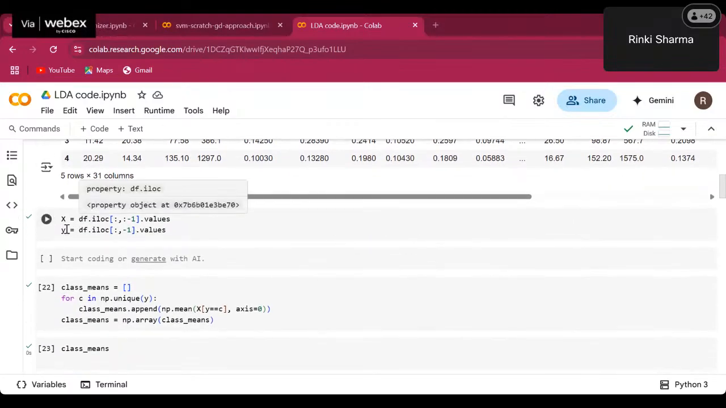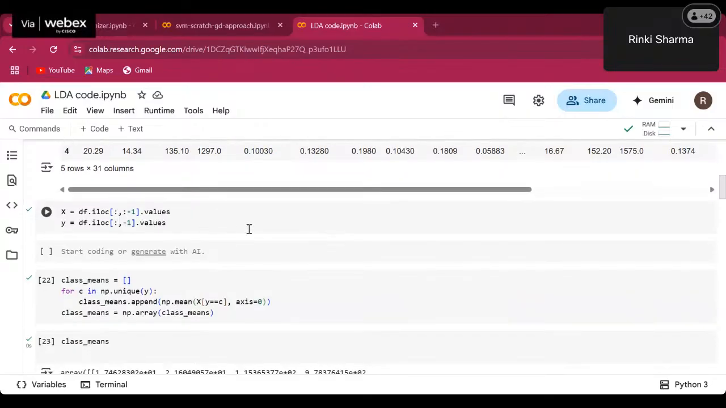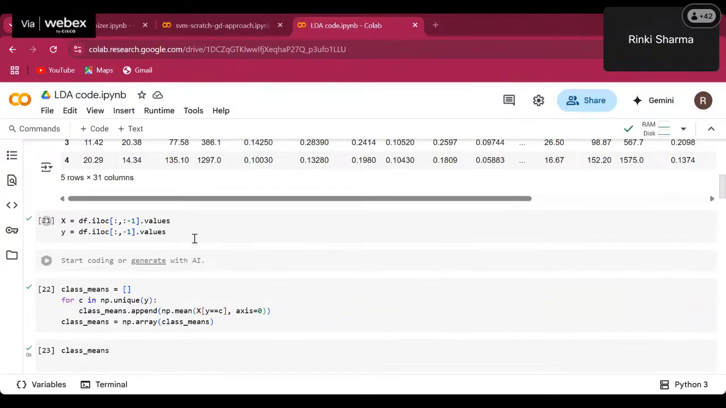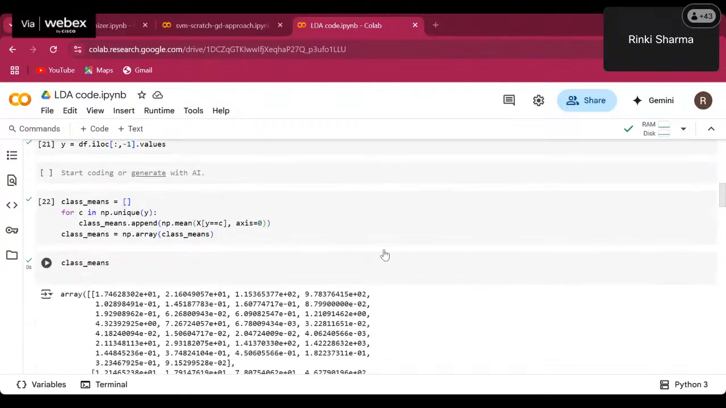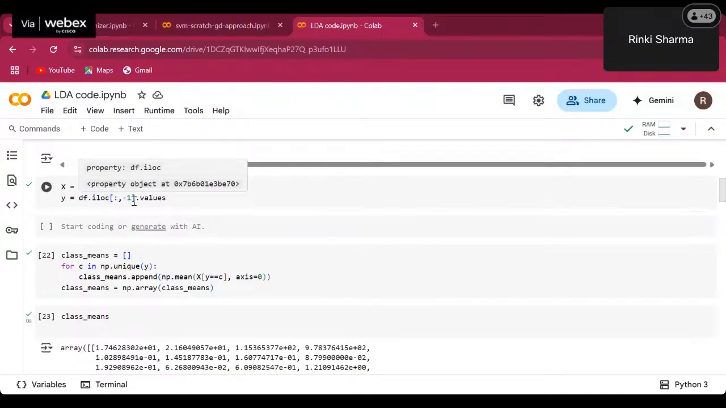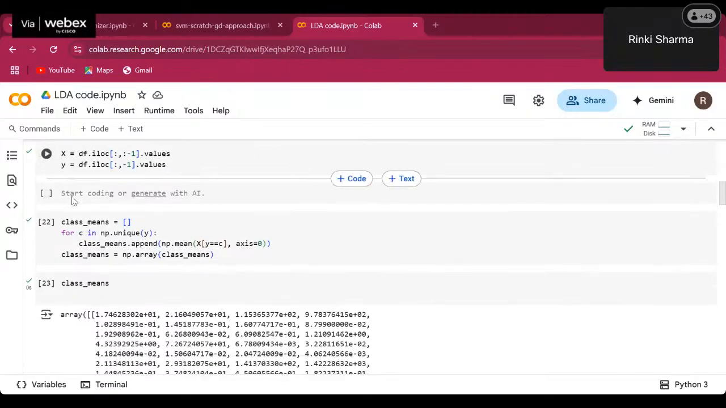So we have to separate it in X and Y, the label vector and the data. So this command will take all the values except the last column. -1 is the last column. You can see the target is the last column. And this command will take the last column only. If we provide the colon, it will take all values except the last column. And if we don't provide the colon, it will take only the last column. So X and Y are separated here.